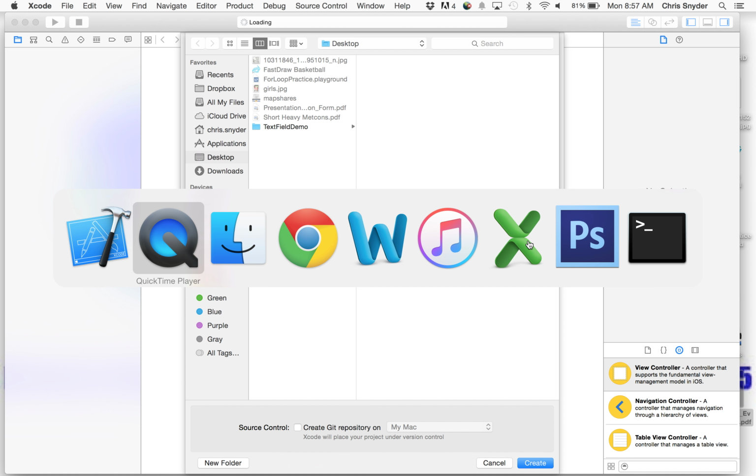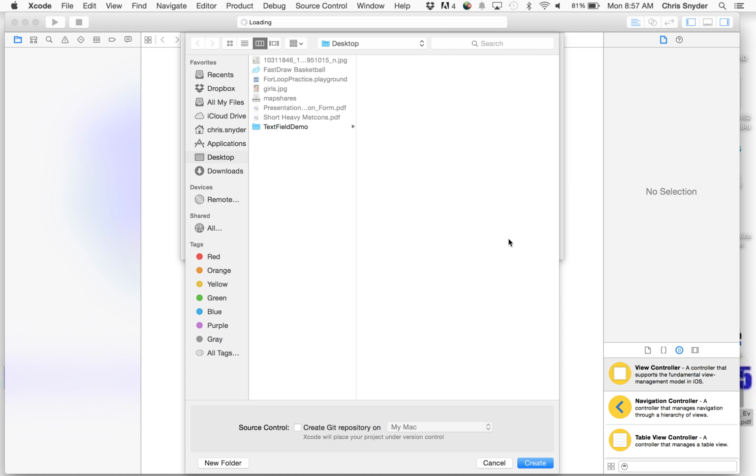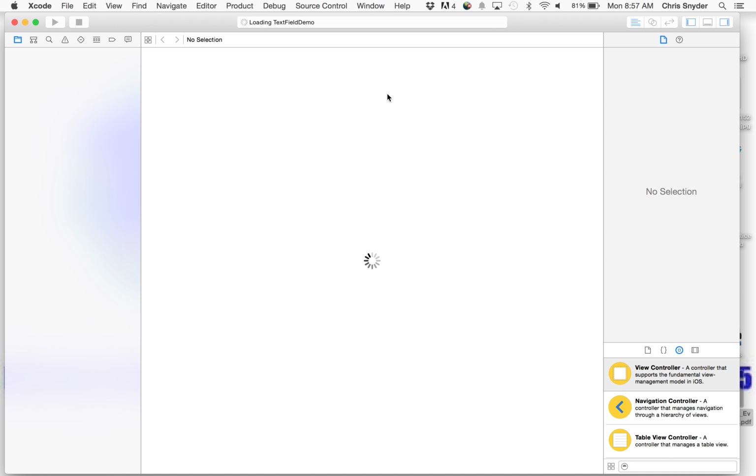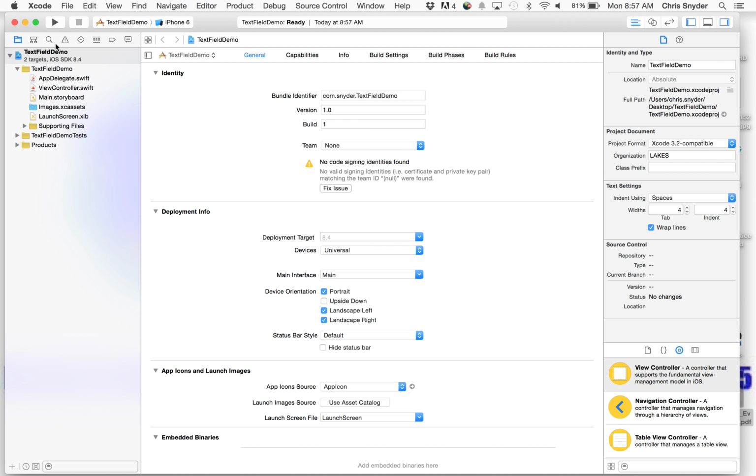Okay, and then once from here again, make sure we are saving this to a secure spot for you there. I'm going to replace my already existing project, and let's get into it here. So the first thing we're going to do is go to our main storyboard.